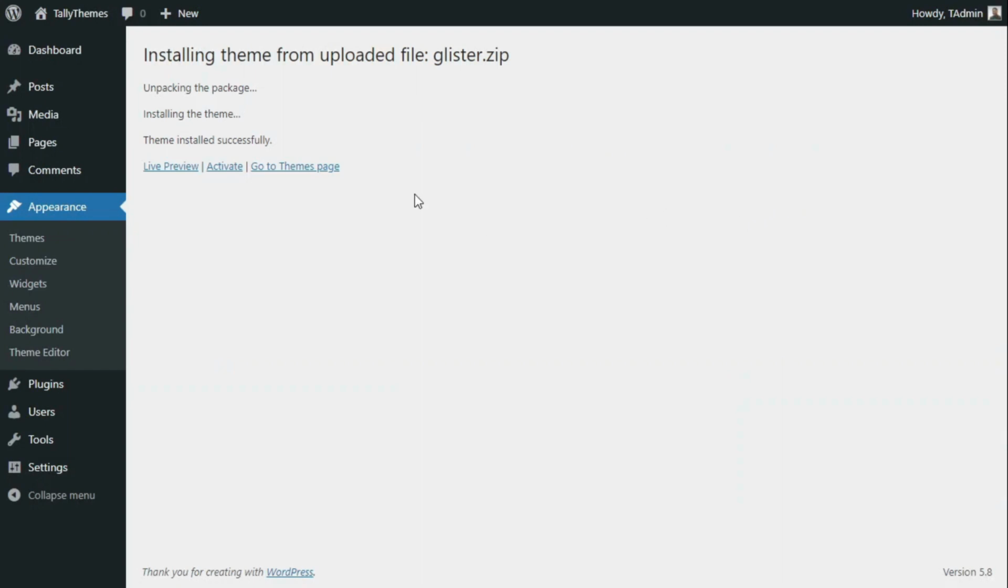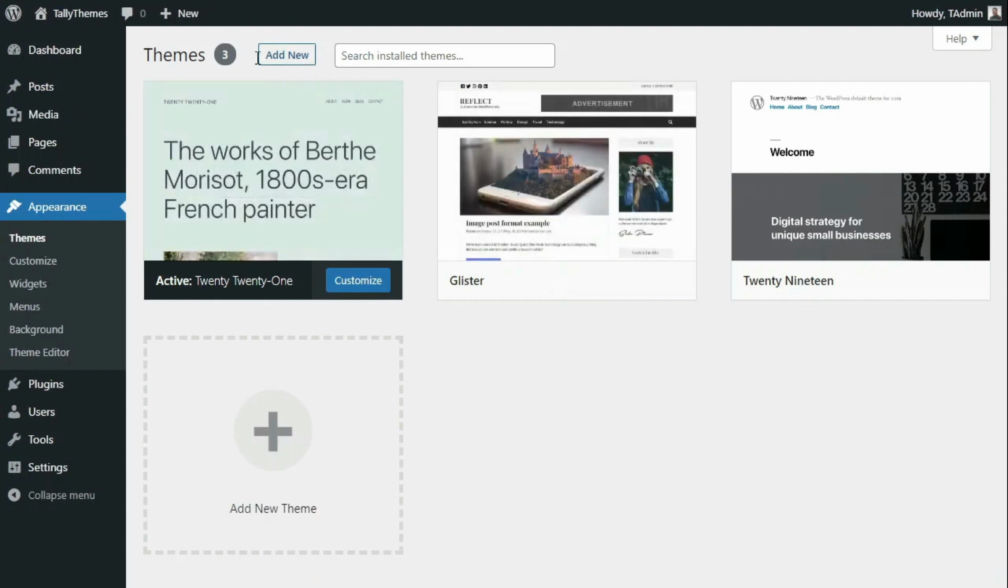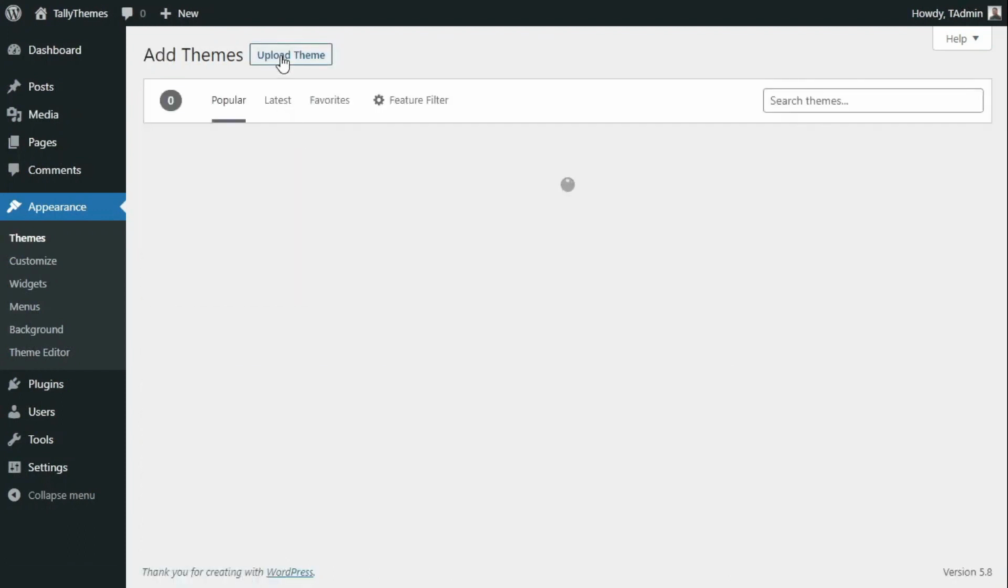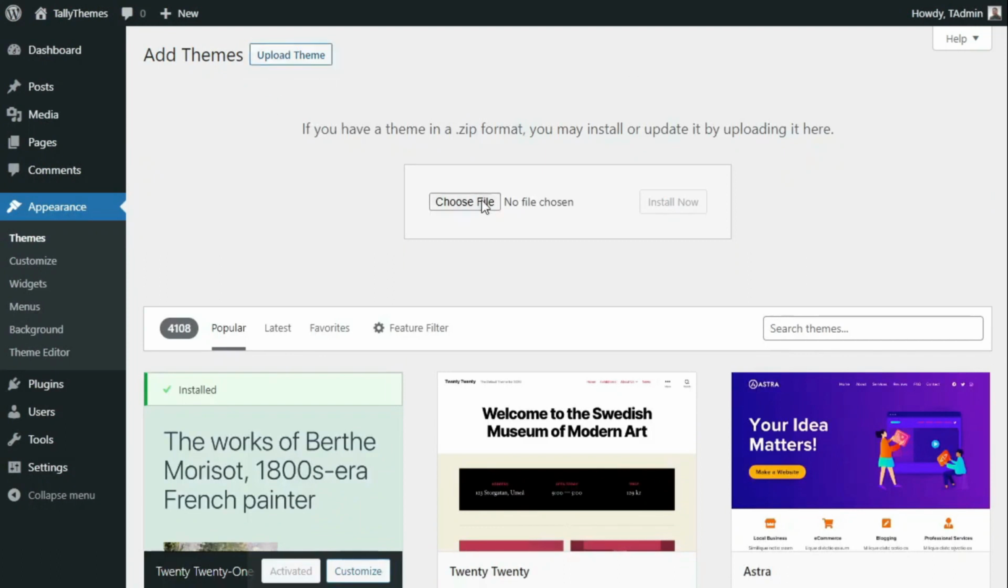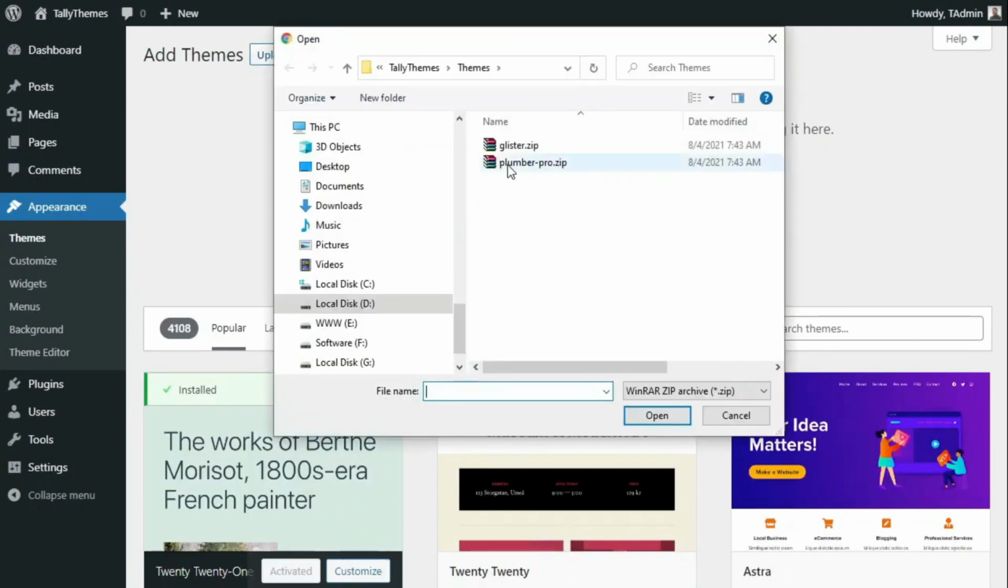We will not activate Glister, so we will go to the theme space again by clicking Go to Theme Space, and we'll do the same. Click the Add New. Then click Upload Themes, then choose File. This time we will install the specific themes.